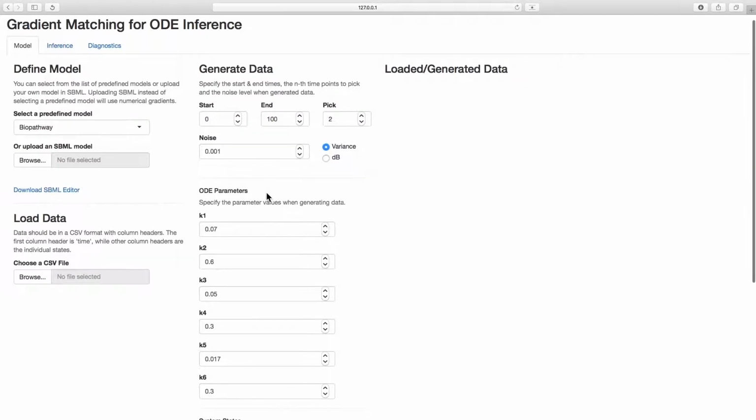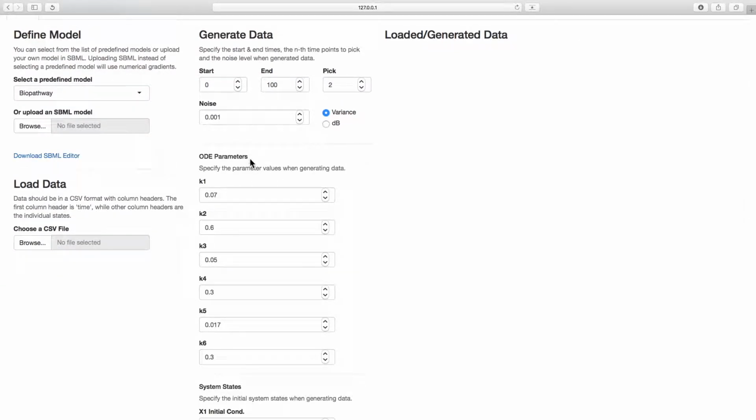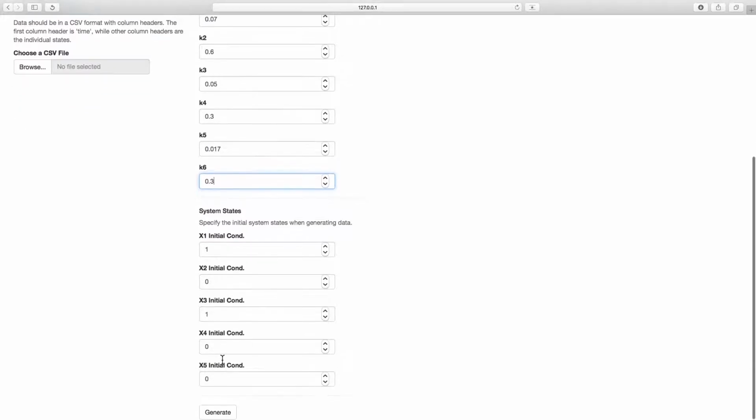Next, we need to specify the ODE parameters. In this example, we use the default values provided: K1 equals 0.07, K2 equals 0.6, K3 equals 0.05, K4 equals 0.3, K5 equals 0.017, and K6 equals 0.3. Lastly, we need to specify the initial conditions for the system states, which are to be used by the ODE solver. In this example, we use 1, 0, 1, 0, and 0.